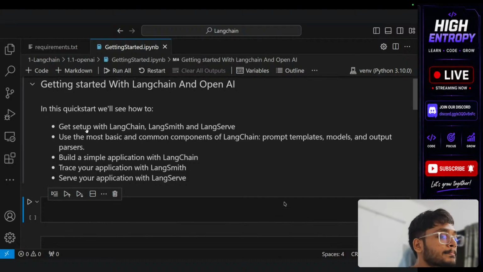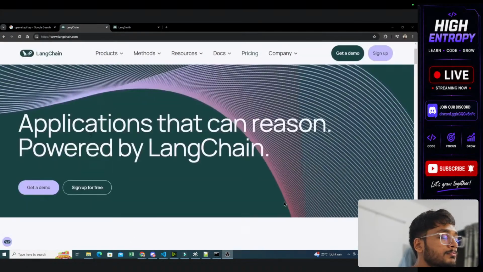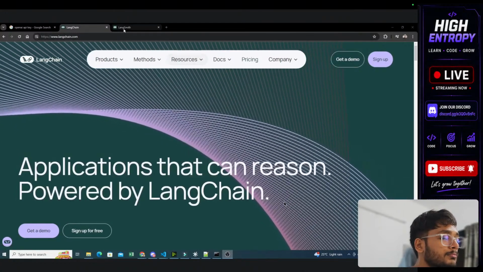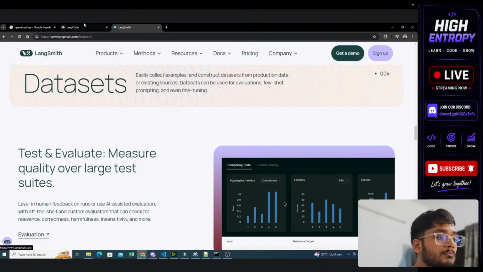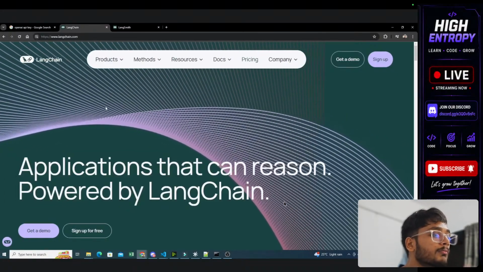So initially, the first step is getting set up with LangChain, Langsmith, and Langserve. Quickly, let me go back to my browser. So here is my entire LangChain page. Over here, you'll be able to see that in LangChain we have a library or module called Langsmith. Along with this, we also have something called Langserve. LangChain is an open source framework where you'll find a lot of modules and libraries which will help you develop GenAI applications.